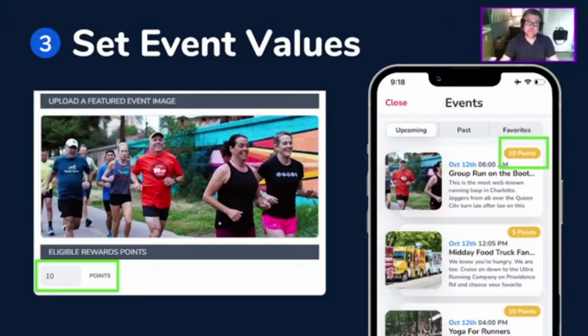So when you're creating an event on the Run Free platform, you can set the eligible rewards points in the box circled in green on the left to whatever you want it to be. And in the app, your customer is going to see what's on the right-hand side, which is a point value for each event based on what you've entered. So when they click on that event and they check into the event, they're going to get those rewards points based on whatever you set.